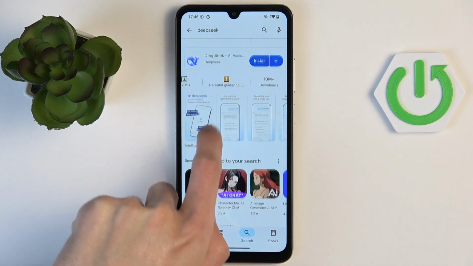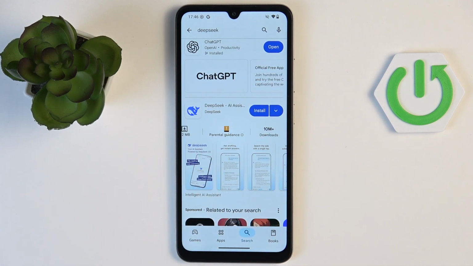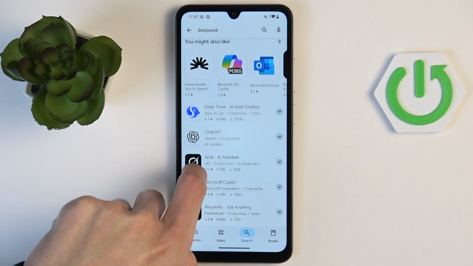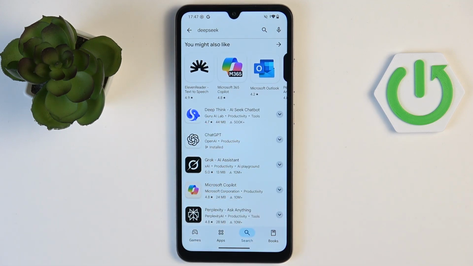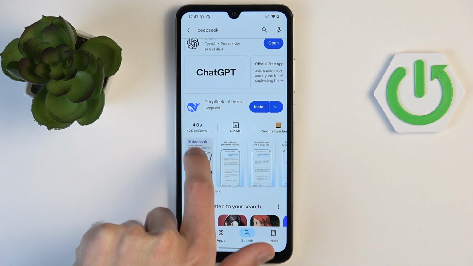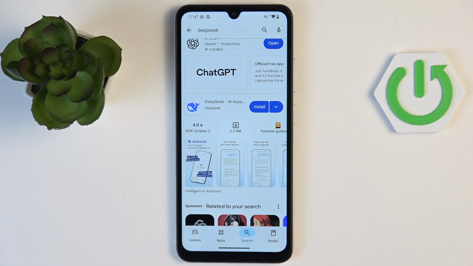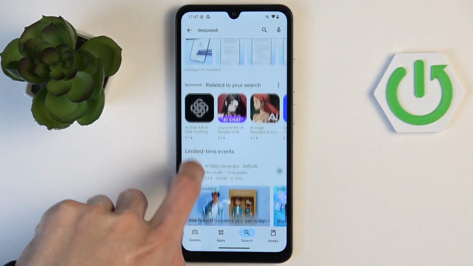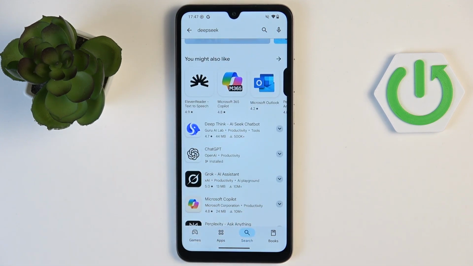Original DeepSeek has 10 million downloads, and the fake one has only 500,000, which is also a great way to differentiate these applications. And you also want to check the rating. As you can see, original DeepSeek has only 4.0 stars on the Play Store, while the fake one has 4.7. So it's not always a good indicator of whether the application you're looking at is legit or not.